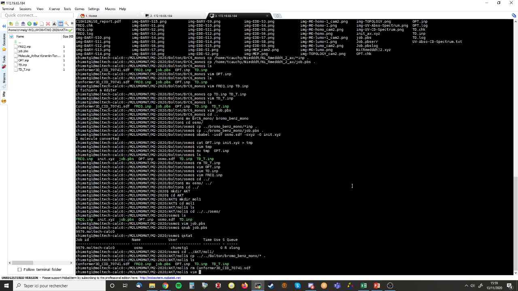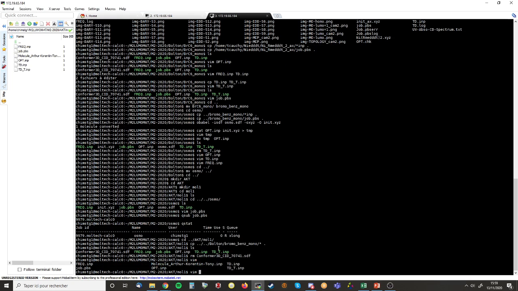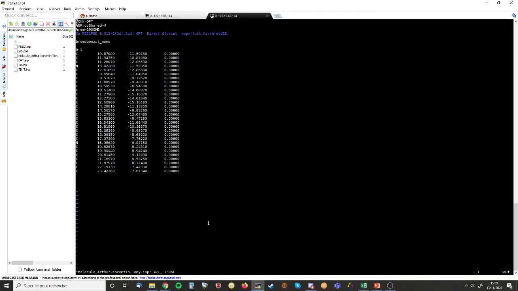So I open your molecule file, input file. So optimization. So we have... you didn't change the name here. Okay, no problem. Set AKT. Okay. So perfect.